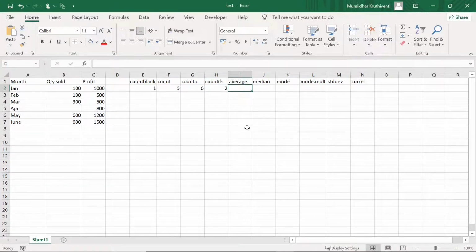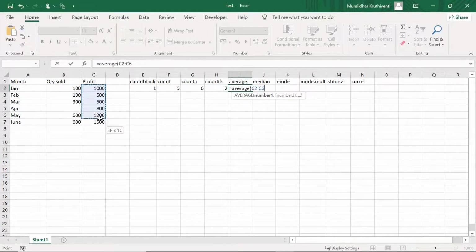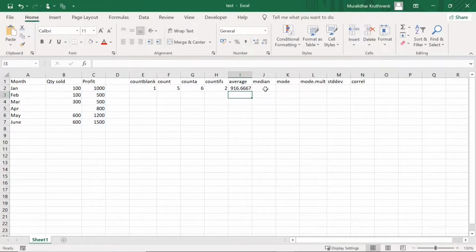Now let's calculate the average. Equal to average, we'll take this range C2 to C7, close this. So 916.6667 is the average.